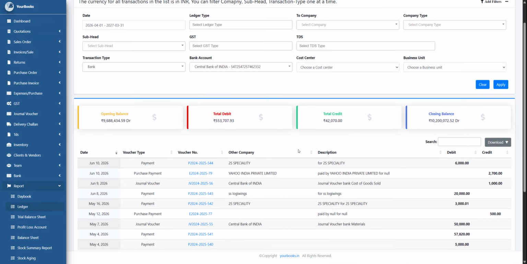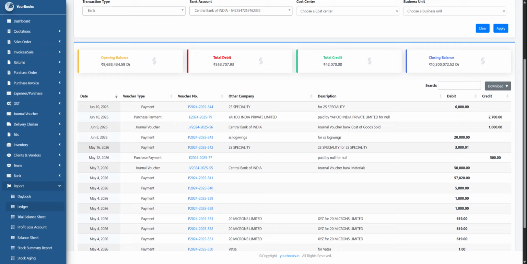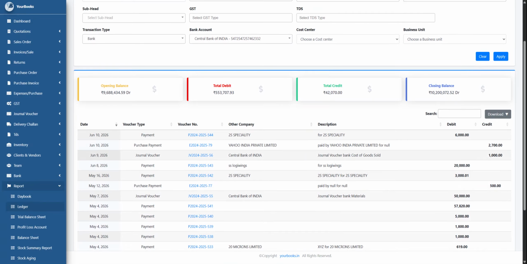Then below we have the ledger table. Depending on the ledger you select, it shows company name or ledger name, then debit amount, credit amount, and closing balance. Understanding debit and credit.